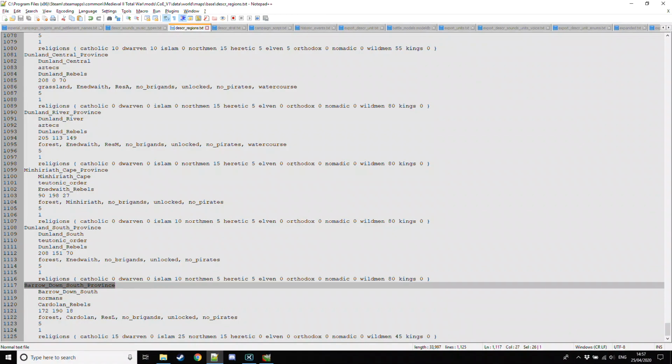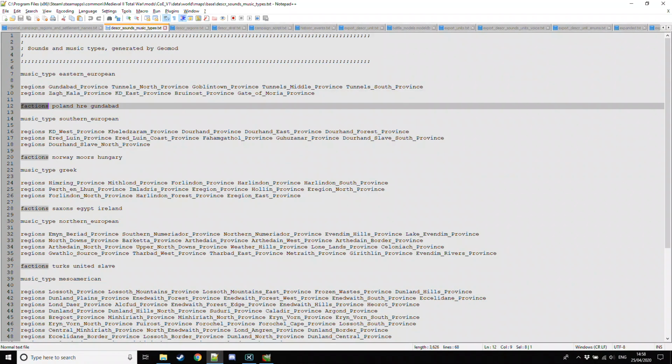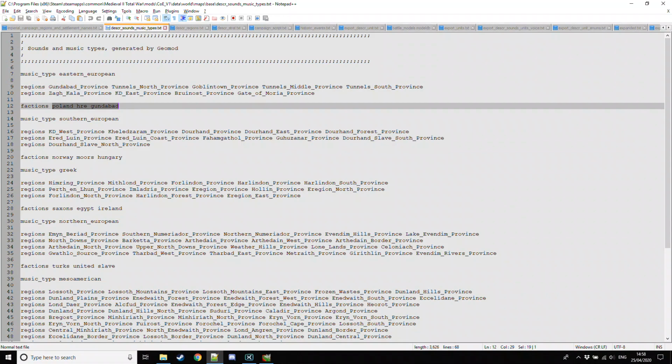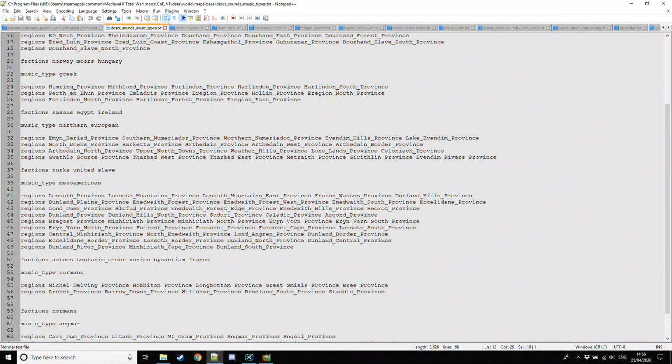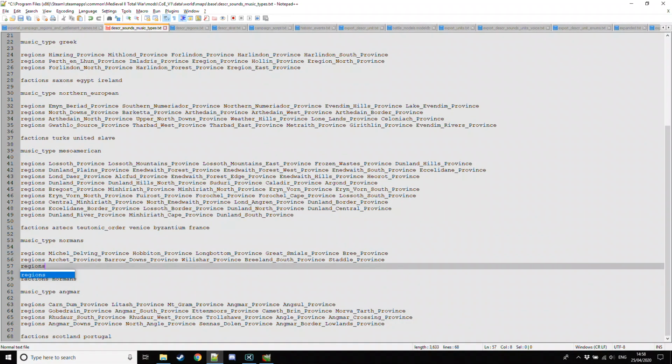Then, description sounds, music types. This one's an easy file to use. There's a music type for each religion, and you can say which factions use which music type. We are using Mesoamerican. Because it's a Bree, so we use music type Normans. Barrow down south province, and that's saved. That's all you need to do there.